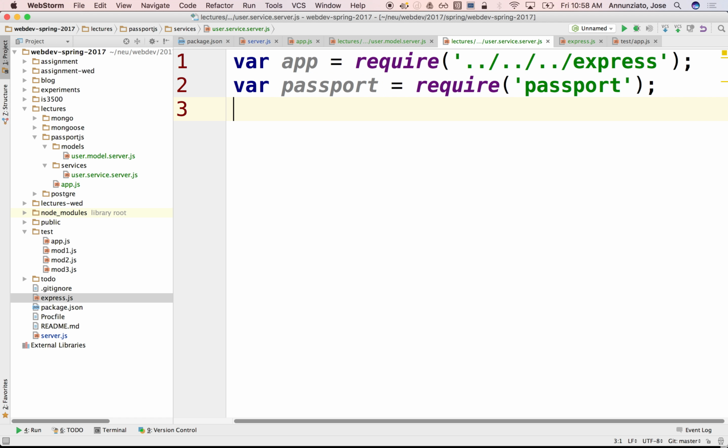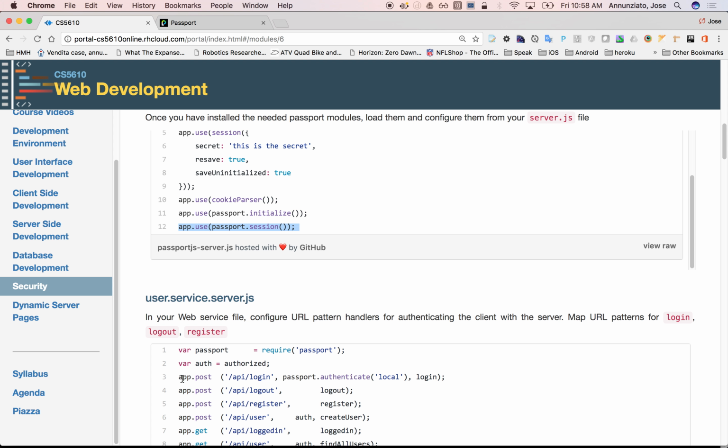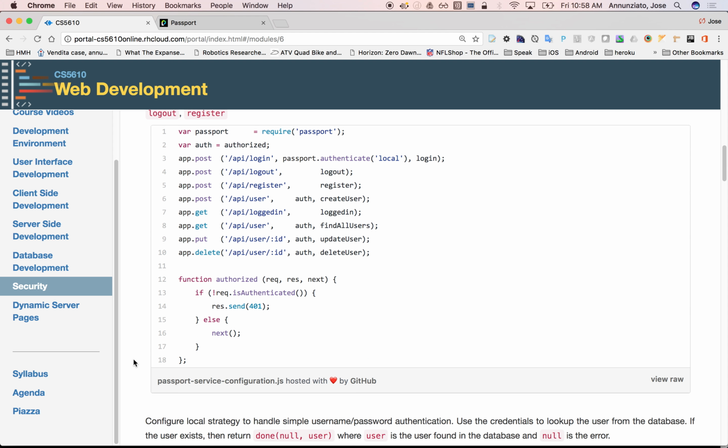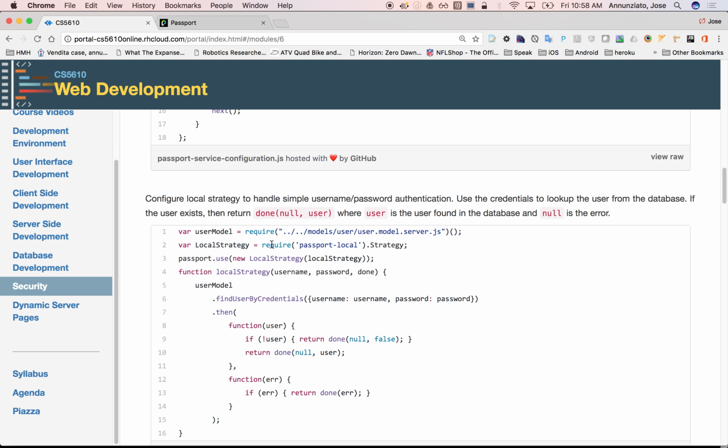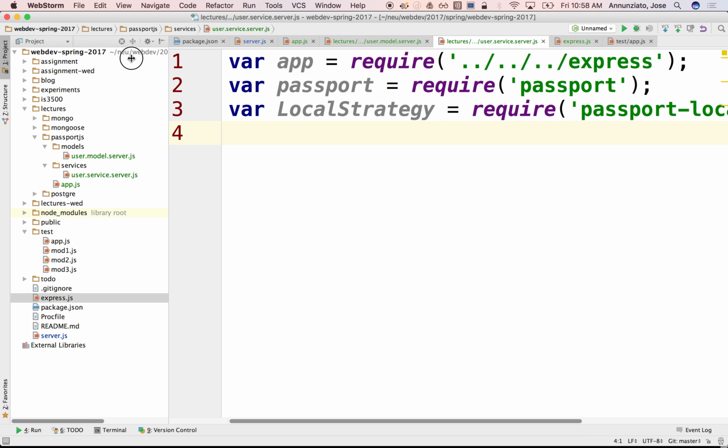Also, we want to log in using the local strategy, meaning just plain old username and password. Not with Google, not with Facebook, not with Twitter. Just plain old username and password. To do that, we'll need the local strategy. So let's grab the local strategy, and I've given you some code that you can use to do this. So here it is to load the local strategy. There it is. We loaded it.